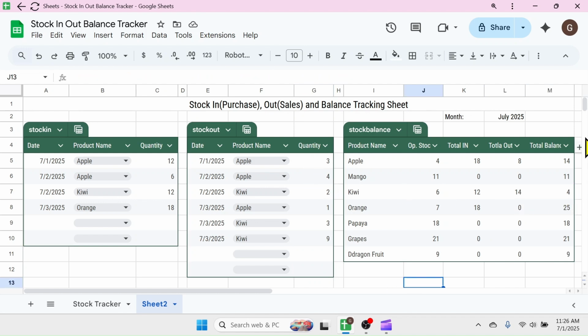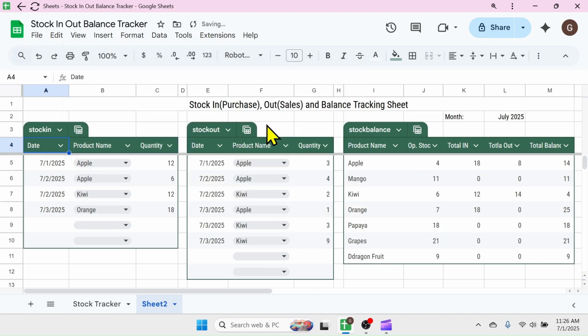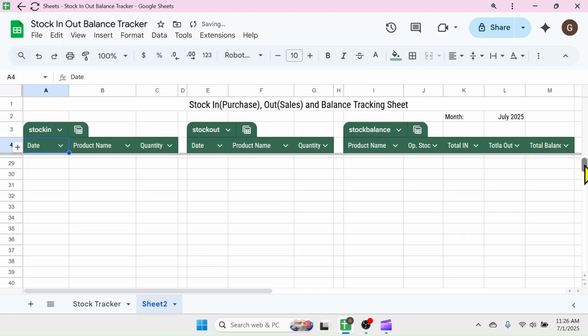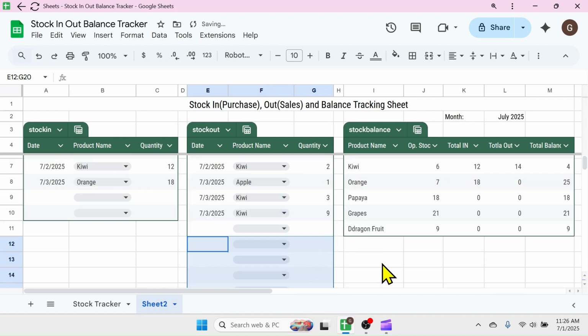If you scroll the format down, the heading becomes invisible. To lock the heading, click on row number 4, click on the View tab, Freeze, then freeze up to row number 4. Now, when scrolled down, the heading remains fixed. You can expand the tables whenever required by simply selecting the last row and filling down.